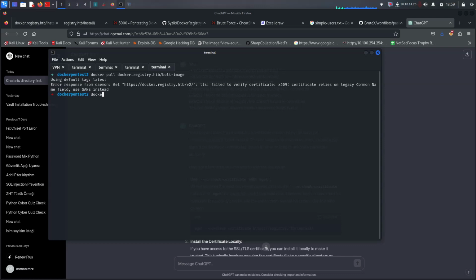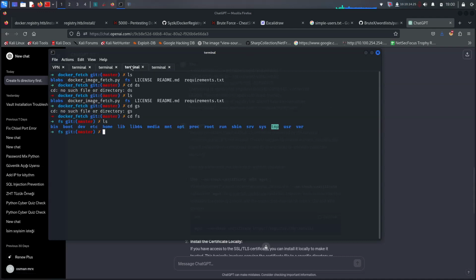Maybe it has to be using your Docker login. That will be a great idea. It's the same certificate error. After all that, it's actually installing, there's some container. It's not needed. So we got a container here.